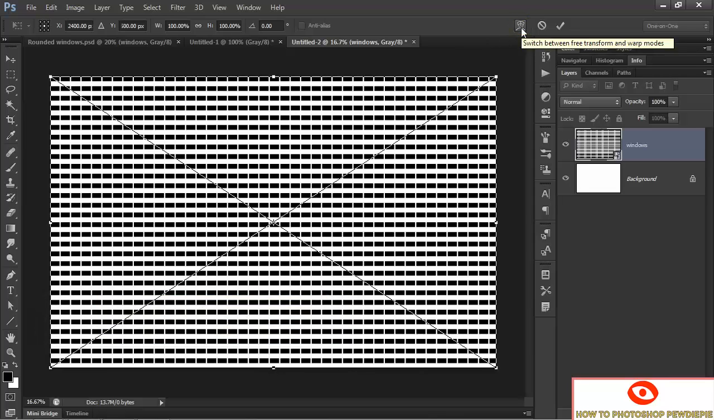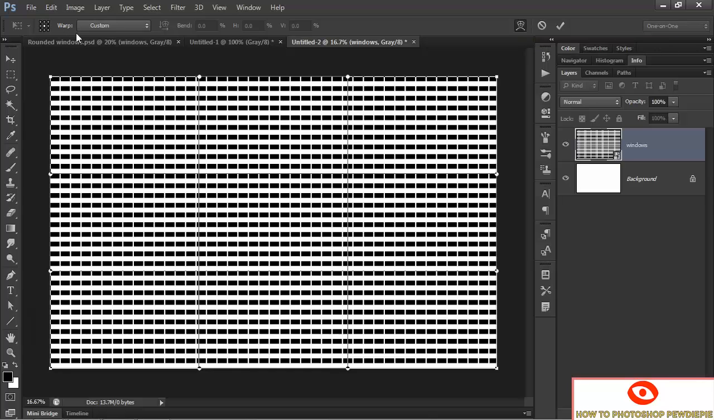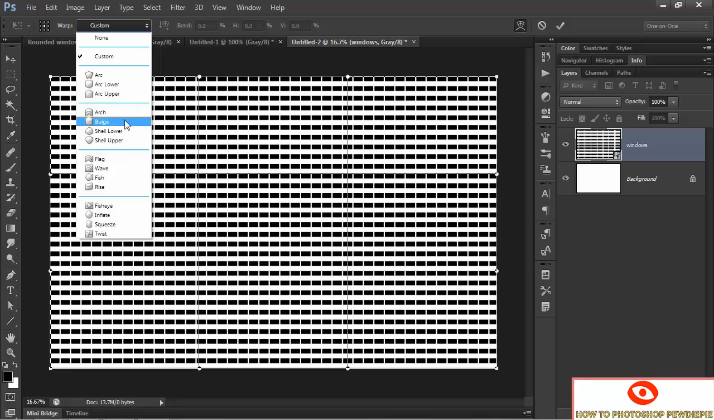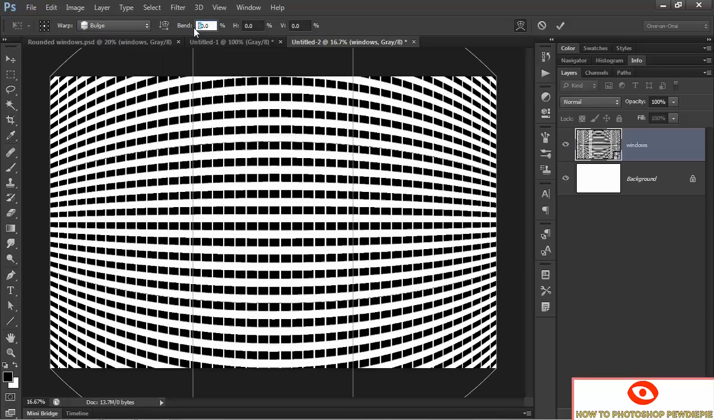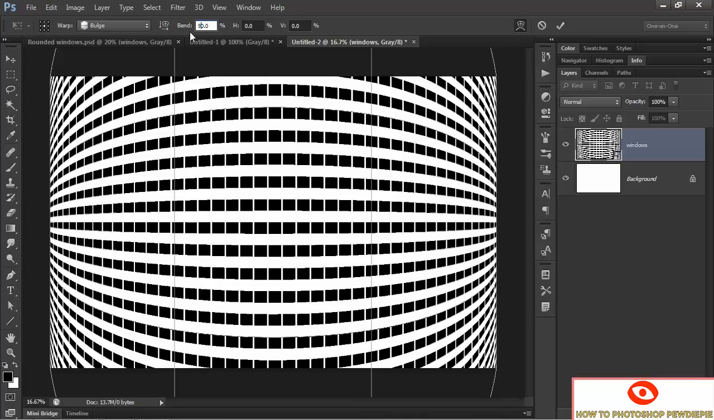Now click the warp icon over here on the right side of the options bar in order to enter the warp mode, and change the warp option on the left side of the options bar from Custom to Bulge. And then dial in a bend value of 90%. If you go much higher than that, you're going to get a little bit of distortion around the edges. And then press the Enter key or the Return key a couple of times in order to apply that transformation.